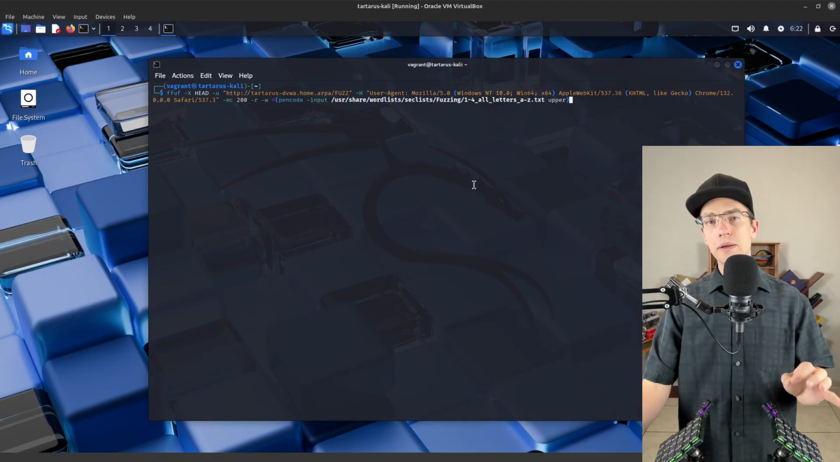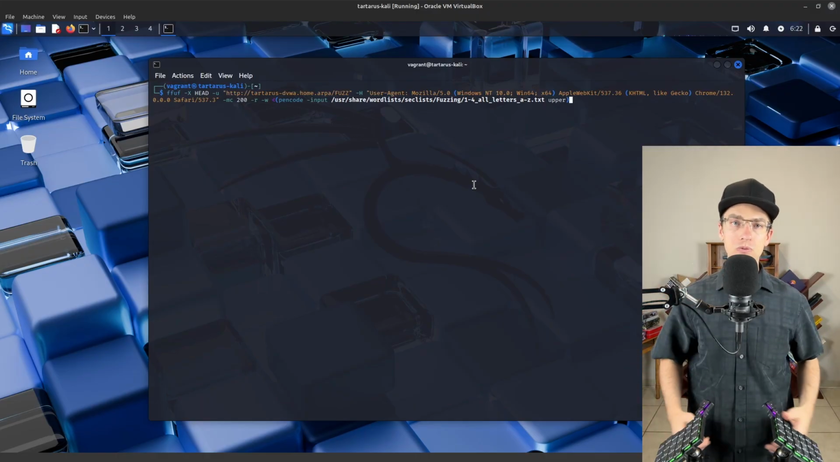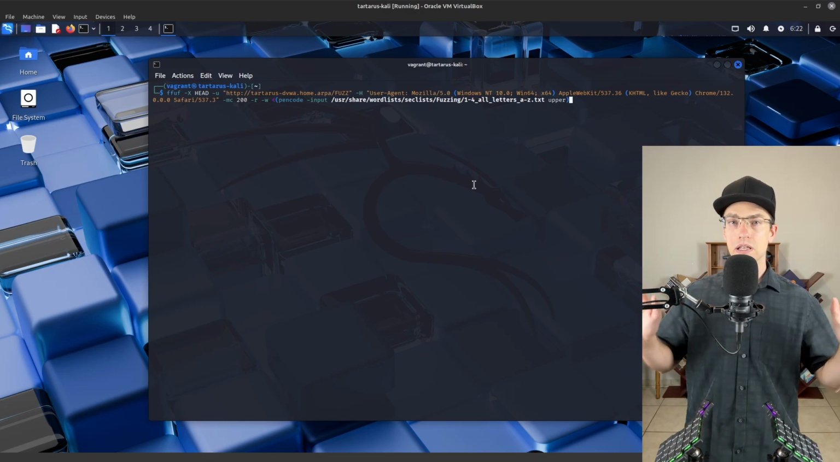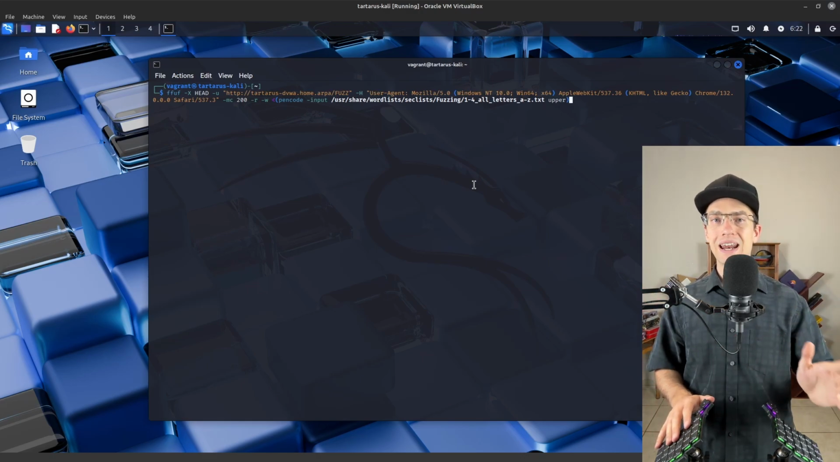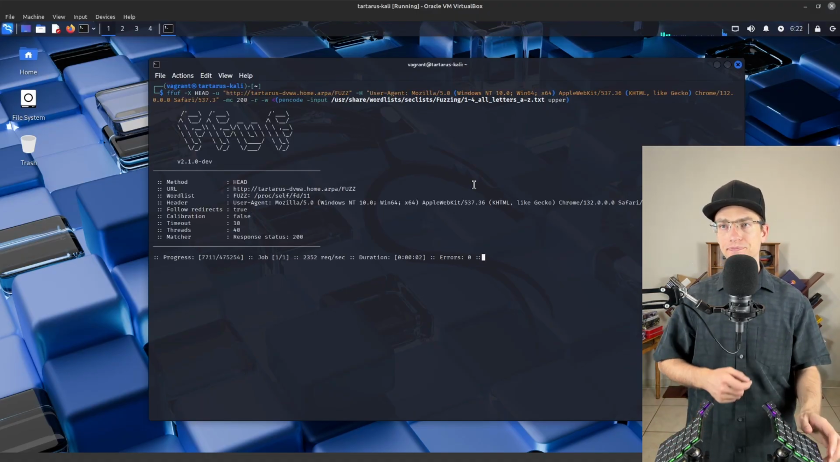But we want to uppercase that because a little fairy told us that all of the directories that Damn Vulnerable Web App would be serving would be uppercase. You could go with lower and then upper and then a combination of them, but we're not going to worry about that at the moment. Instead, we know a little fairy told us that it's all uppercase.